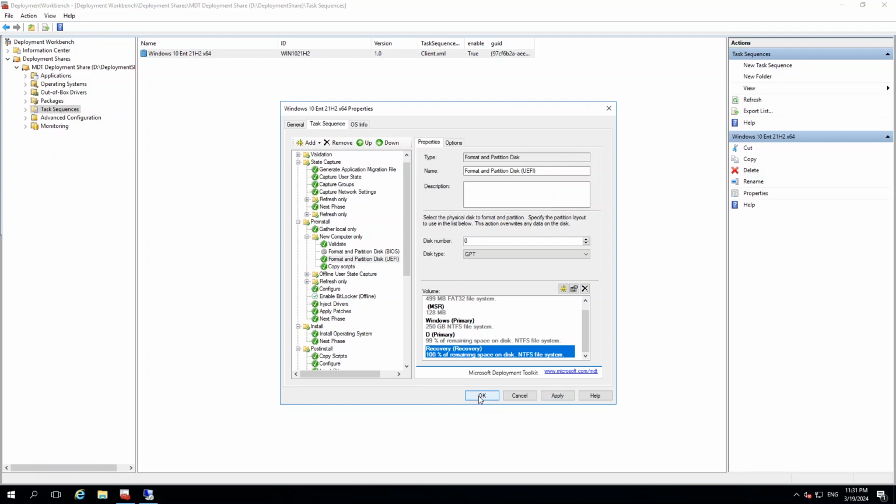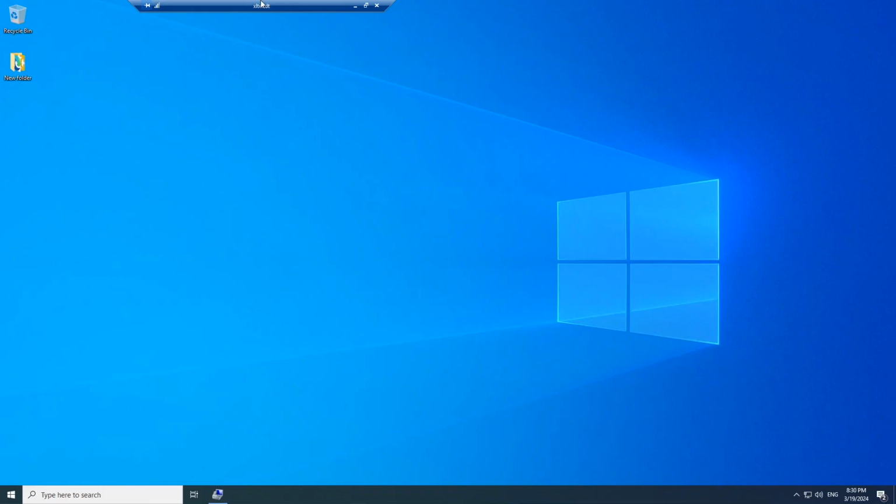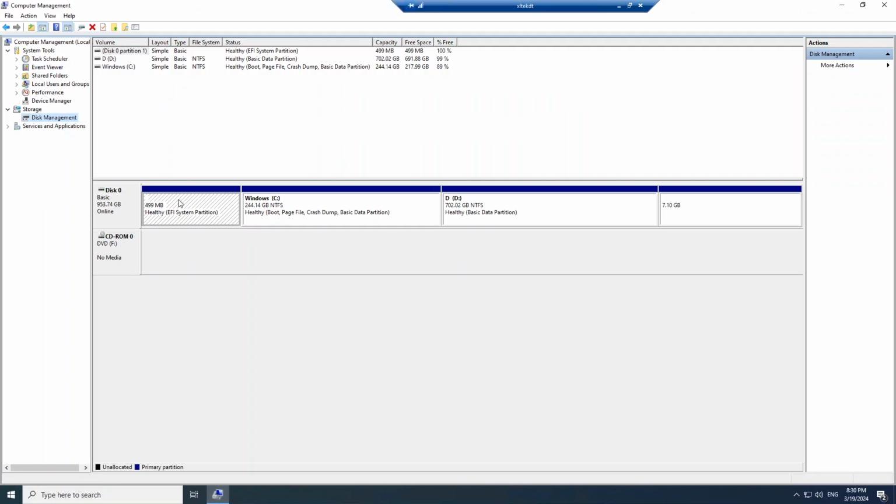So when I deploy the image, this is how it is going to look. This is where I deployed the image, and if I go to Computer Management, you will see that the 499 MB is the EFI partition. The C drive is about 250 GB. The D drive is the 99% of the remaining space, and this is our recovery partition.